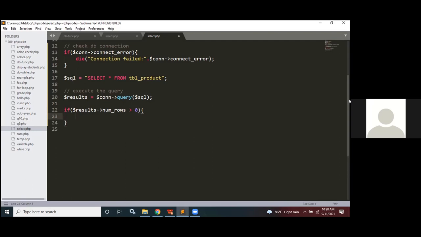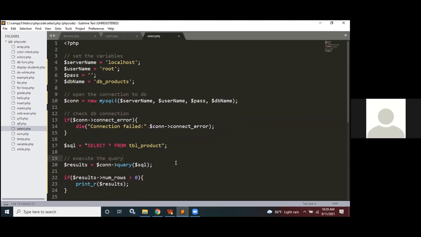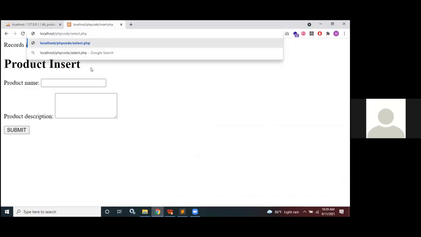The reason why we need a repetition statement is because we are going to receive an array from this query. First, I will show you what kind of an array we receive. I'm going to say print_r and then $result, right? $result is an array. I will show you, right? So first, we will run this script, right?